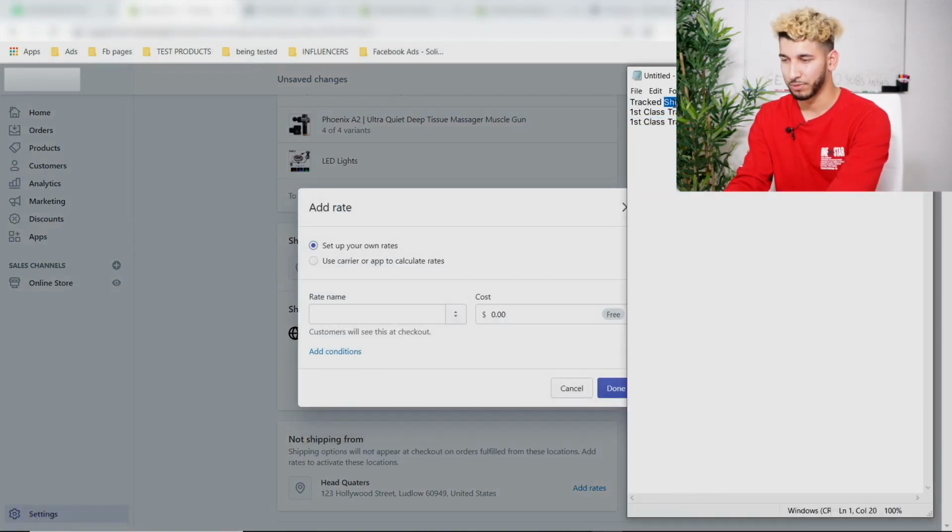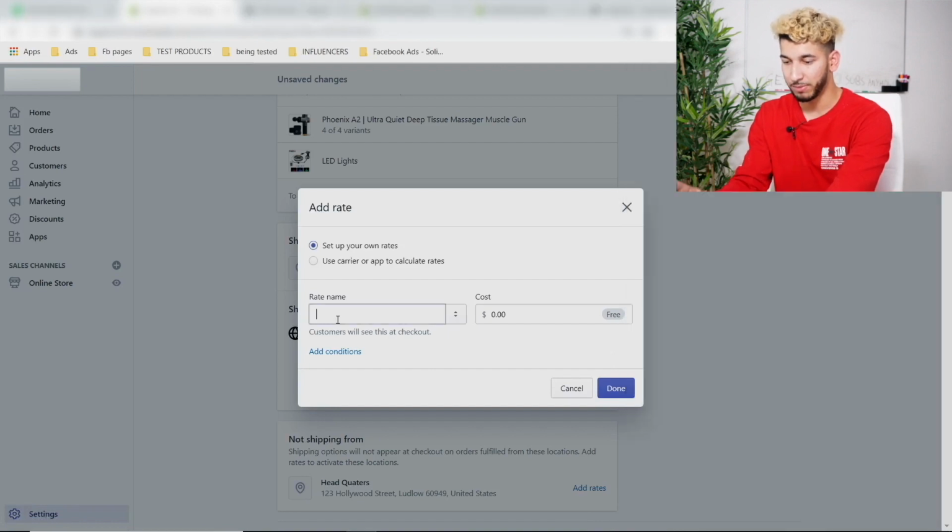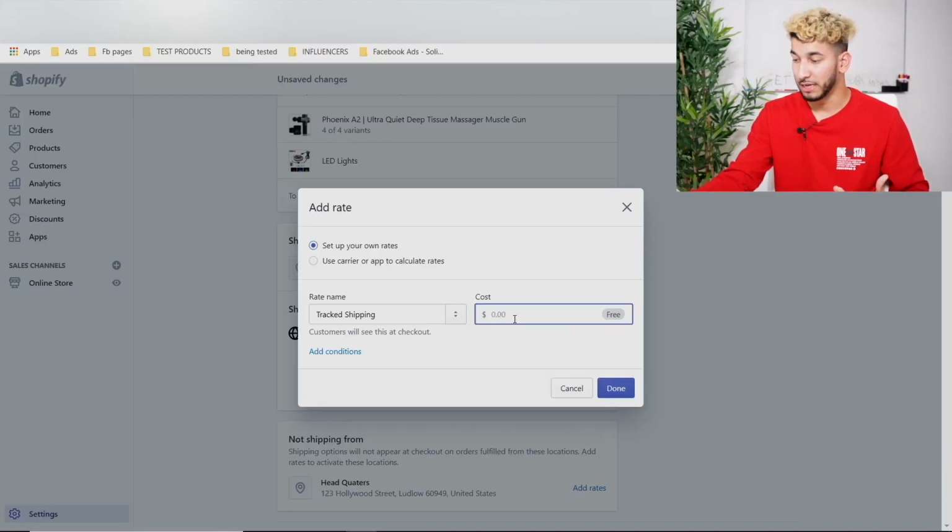So same thing. If you want to do free shipping, you click tracked shipping right here. Like I said, if you think that charging shipping to customers is gonna kill your conversion rate, do 0. But me personally, I'm gonna do 3.45 because that's how I do it on all my stores, and you just do done, boom.